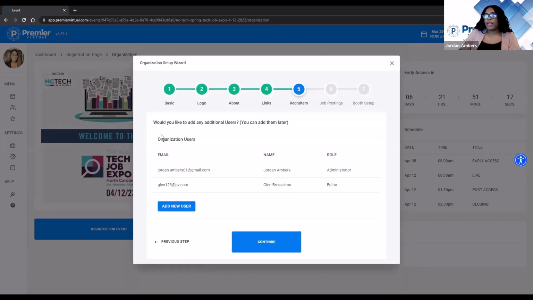Step number 5 will be adding the additional users. So if you are the person who is registering your company to the event, you're going to be the only person who has access to that account, unless you add additional users. If you have a team of individuals that will be joining you on event day, they're going to need their own access into that account as well. And this step is where you create that access for them.